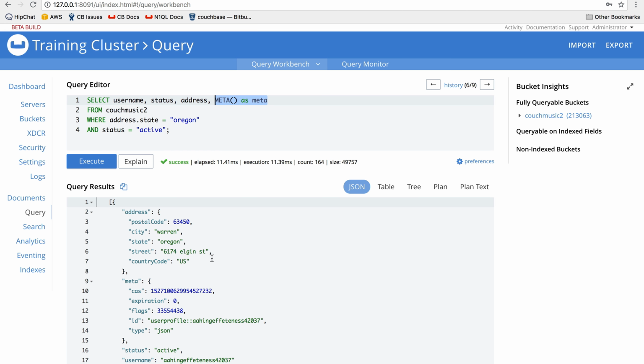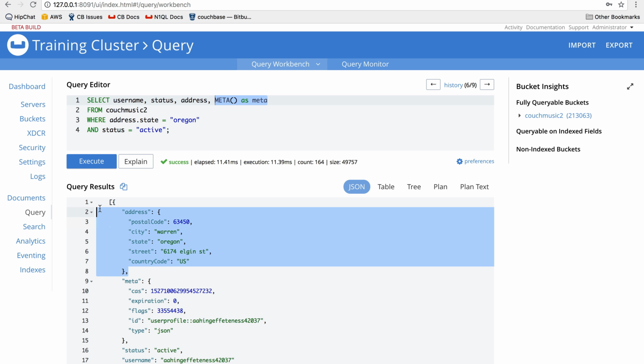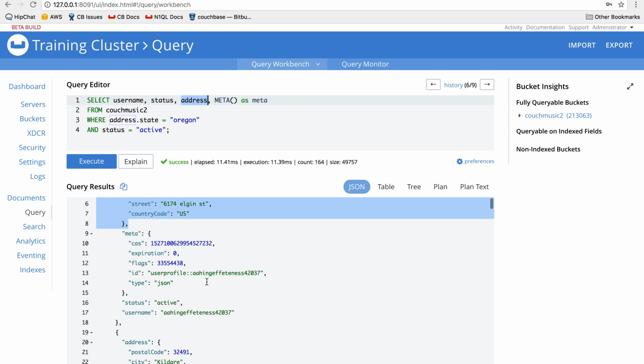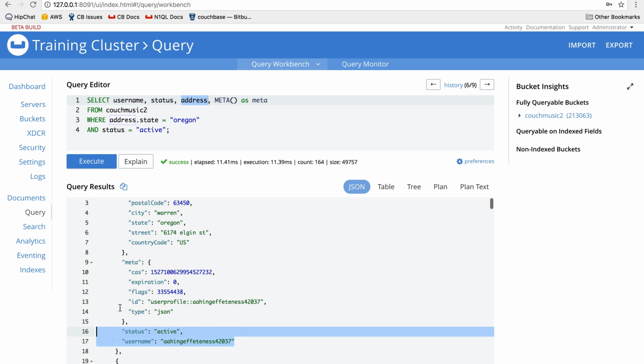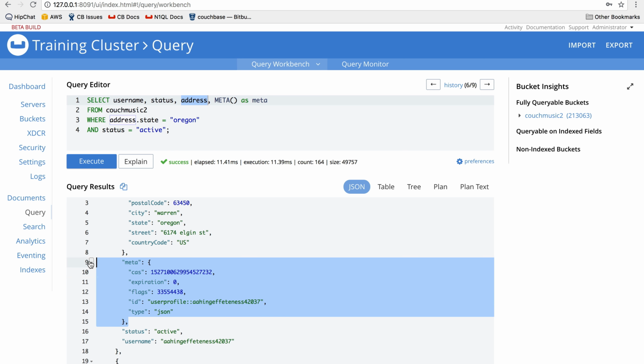So our results for each document come back here. We get the full address object because we've selected a field which happens to be an object, not just a scalar value. But we do have scalar username and status values coming back. And we also get our meta object back here. And we've aliased it as meta to make it easily identified.